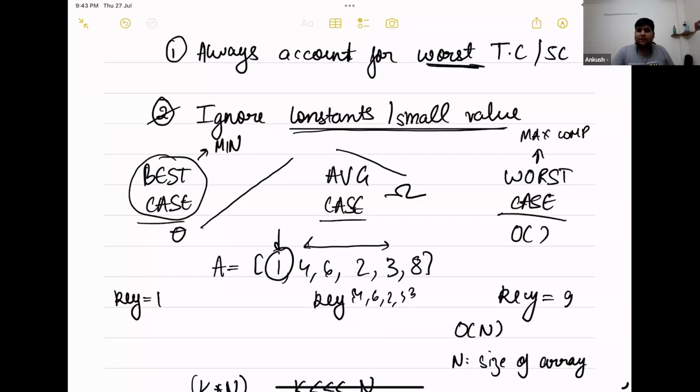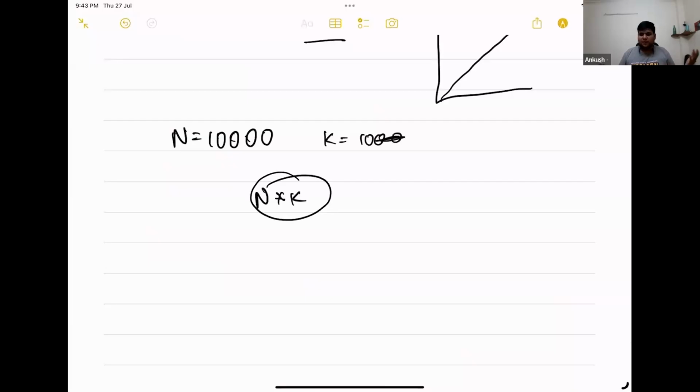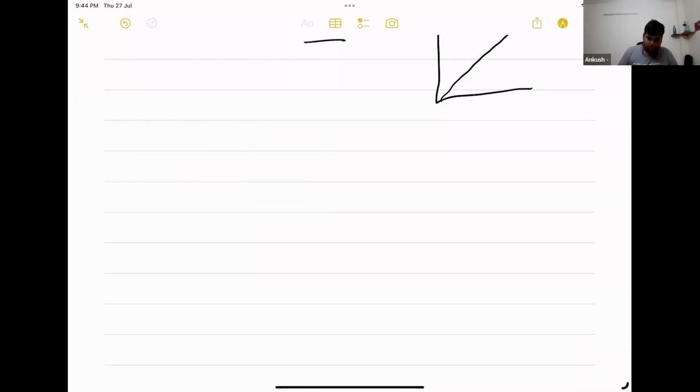If k is equal to n, we should, yes, Nathan. If k is greater than n, then we should definitely consider it, because it is a significant amount that will contribute to my time, right? So let's say n was equal to 10,000 and k is equal to 1,000, then if your complexity is n into k, that k really adds. But if your k is just equal to 10, then n into k won't make a difference, right? So you have to check what is bigger and by how much.